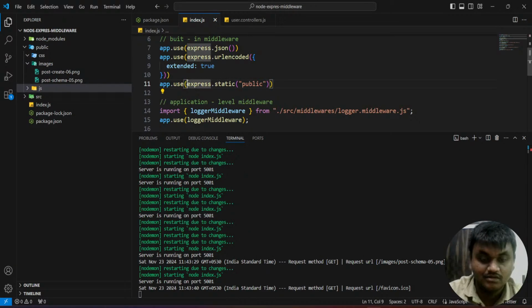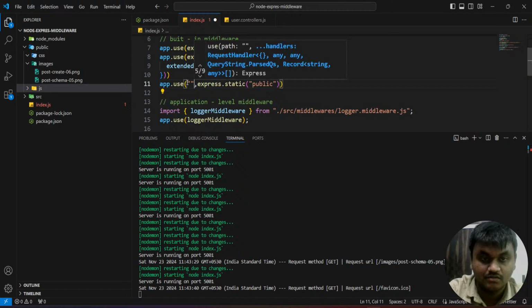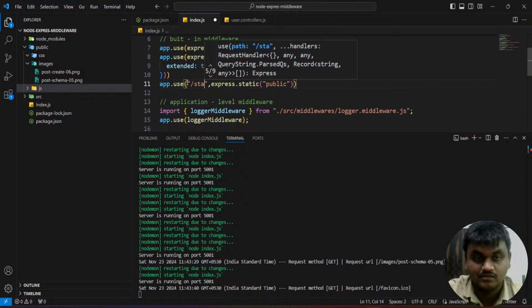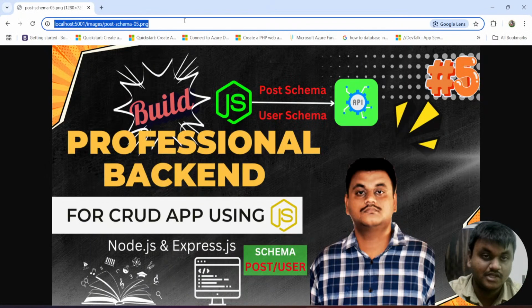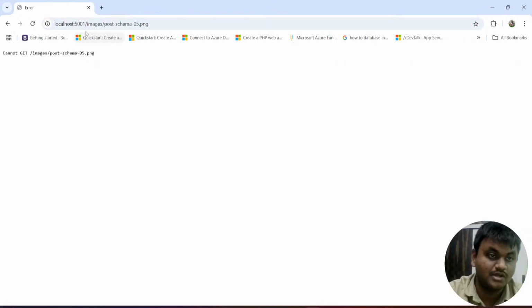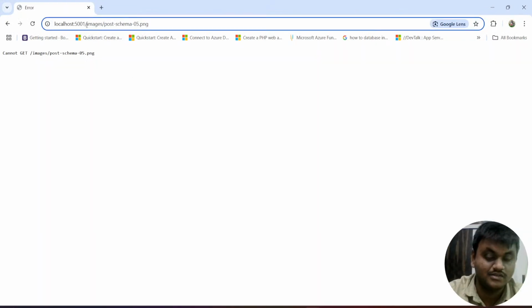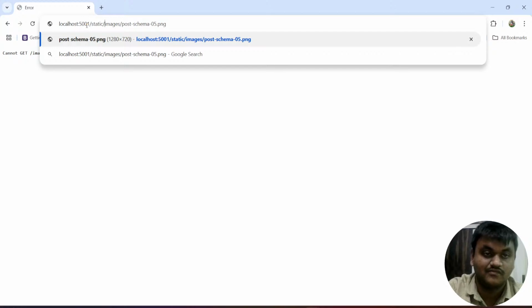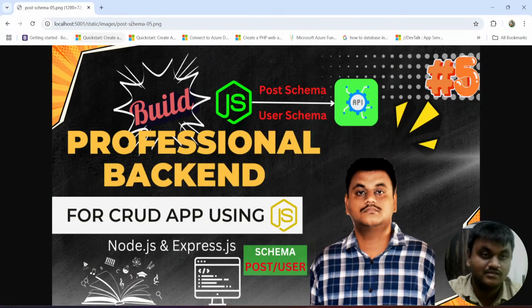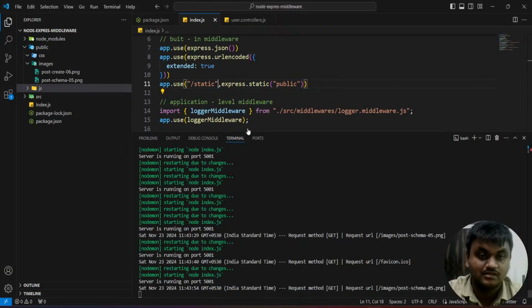In that case you can also give your own static path, like slash static. If you try to access it like before, you will not get it, because we have changed the static URL. In that case, you have to send slash static slash images slash post image file name. See, if you trigger this, we got it.